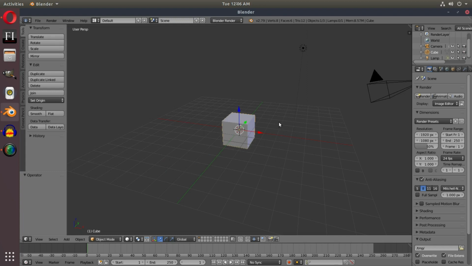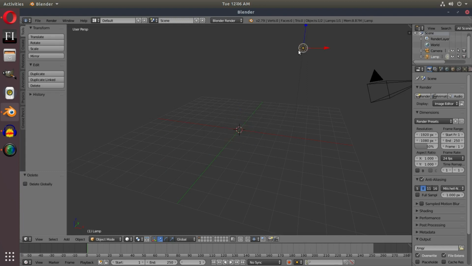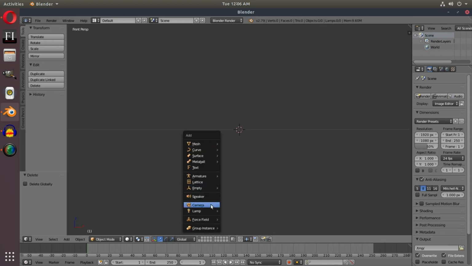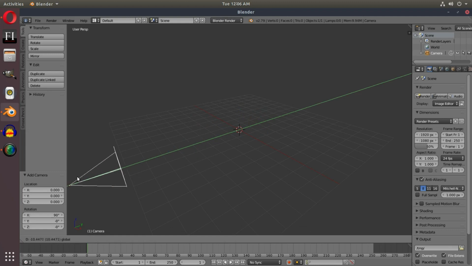All right, so now we have that set up. We can pretty much delete our default cube and our light and our camera and everything. Numpad one, Shift-A to add in a camera. Middle mouse button to pan around my scene, and we're going to drag that back right there.